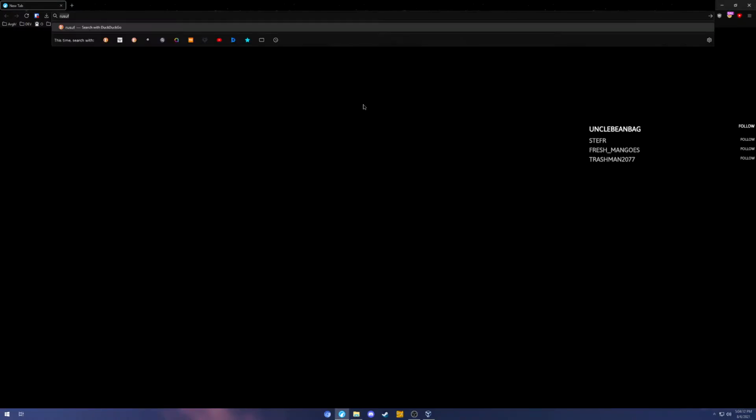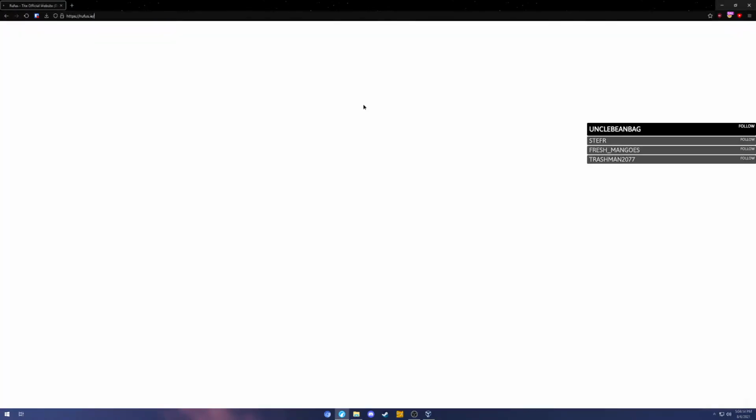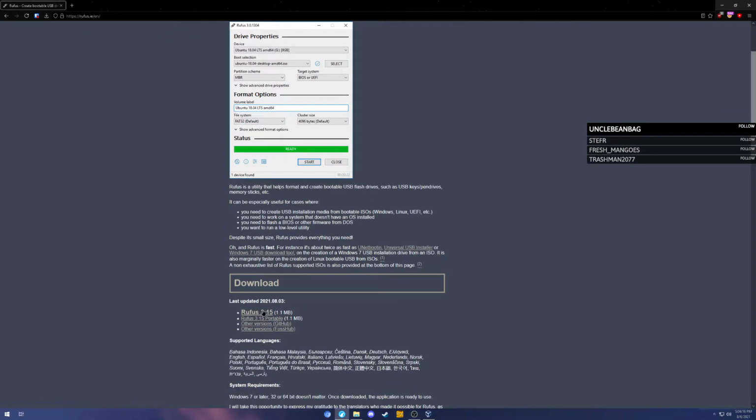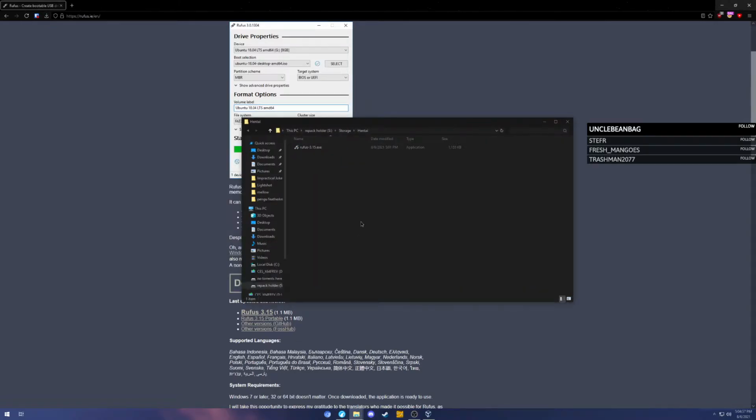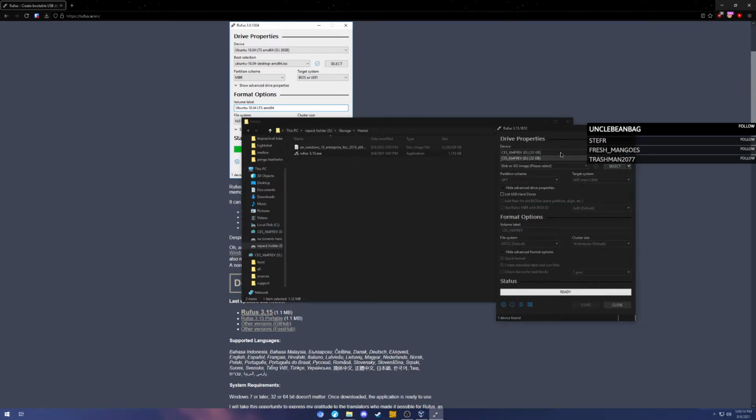Here we go. So you'll want to go to rufus.ie and download that. You can save it anywhere. Alright, so I saved that in my favorite folder, and you'll just want to open that and hit yes on the UAC. Alright, so you should see in the box your USB.